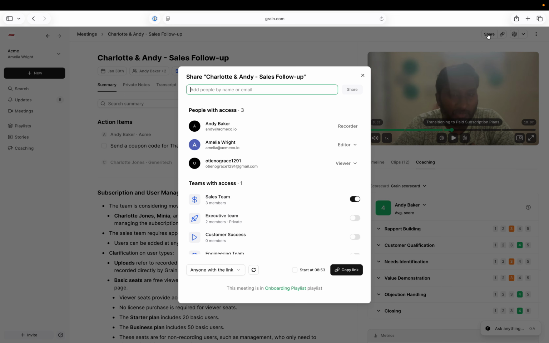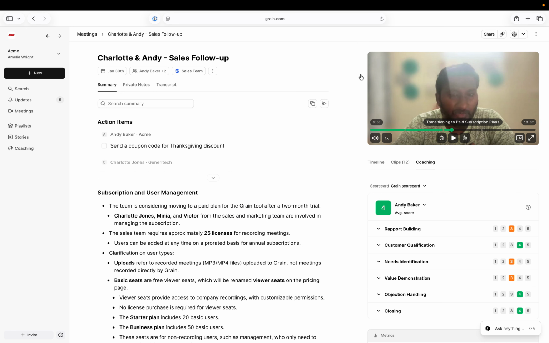You can also choose to share the meeting here by typing in emails or providing the link. And finally, you can see some additional data about the date, the participants and their emails, and what teams have access to this meeting.